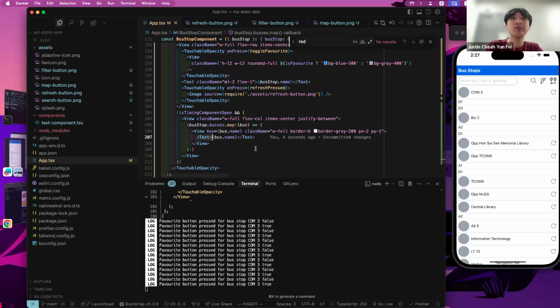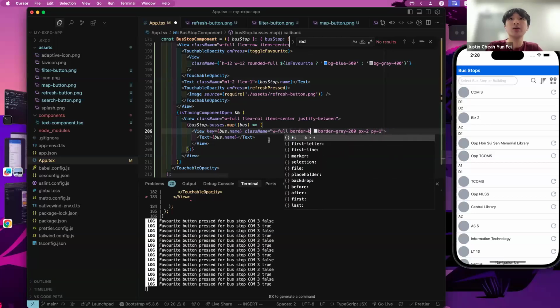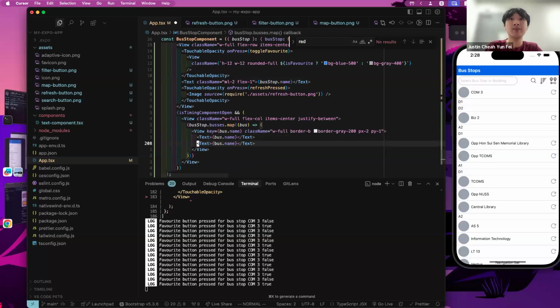Same thing, I want to organize everything in a row. So I have, let's say, sorry, let's just map first.